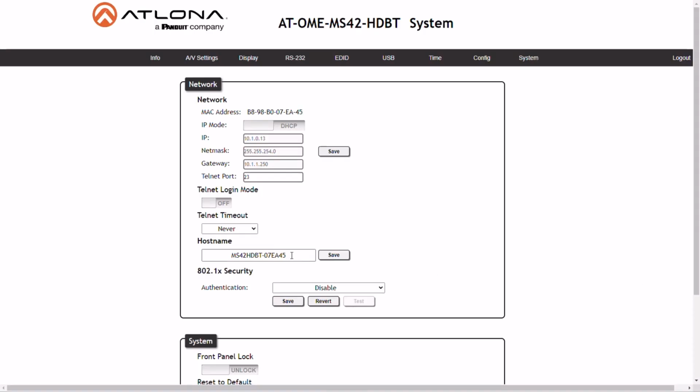By default, the MS42 HDBT is assigned a host name. You can change the host name, but we recommend that you follow standard best practices and host name rules that include using lowercase, making it unique, and it should be consistent for your network. No hyphens at the beginning or end, and avoid special characters except for the underscore, which is often used to separate words in a host name.